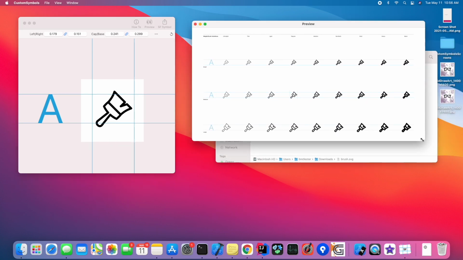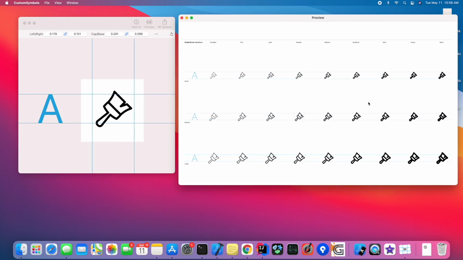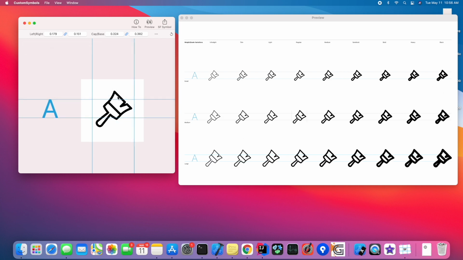So as you can see here in this preview window, you get an idea of what it's going to look like. And the preview window updates in real time. So you can adjust the cap and baseline. And as you can see, it updates in the preview window.